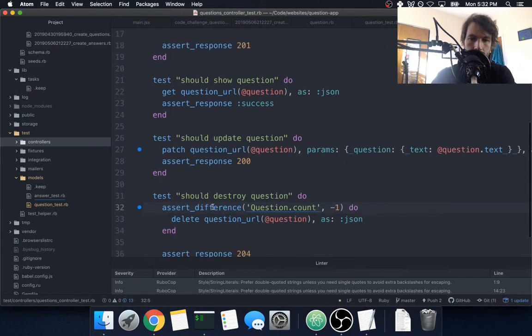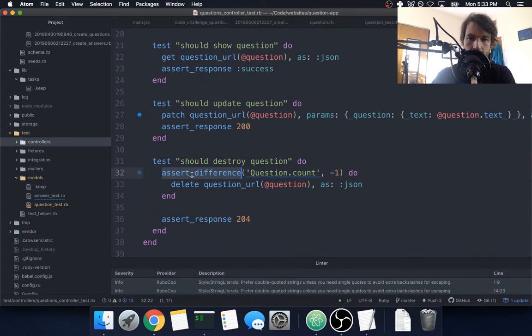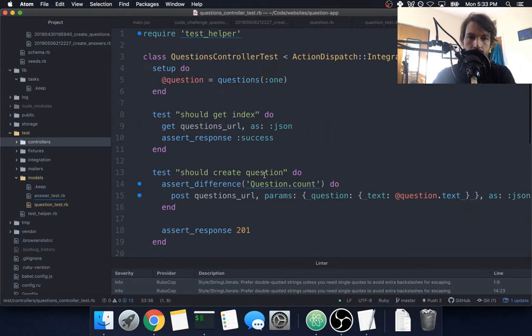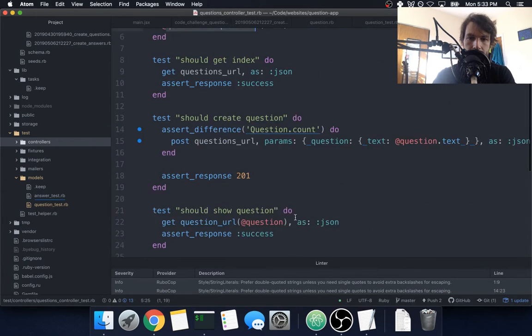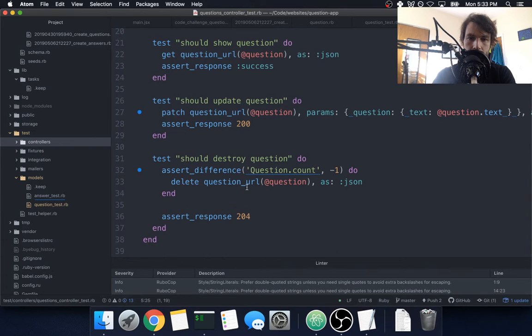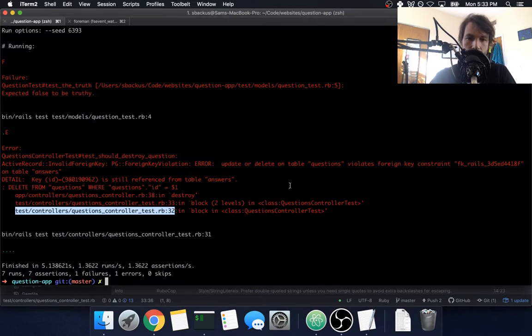Okay, so should destroy a question. So in our setup, we create a question, and then here we call the delete function, or no, yeah, delete. Okay, so that seems pretty straightforward. What is going on in our controller?